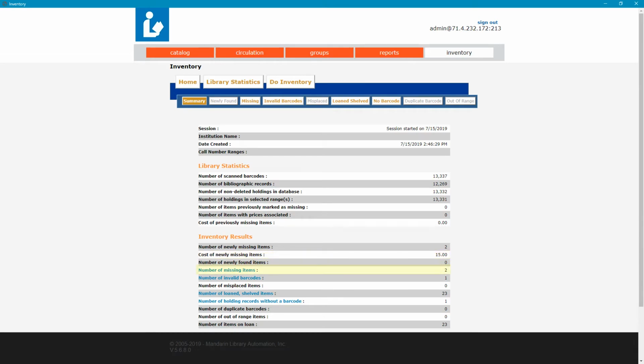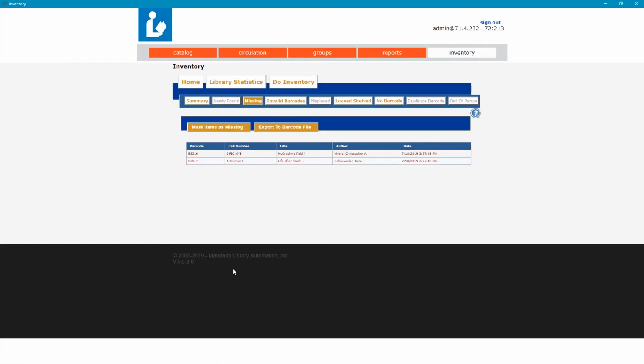Next up, we have our number of missing items. This lists the barcodes missing from the upload, like the number of newly missing items, but it'll also list holdings previously marked missing in your database. If we click on it, we'll get a detailed listing of those missing items. We can also mark these items as missing as well as download those barcodes to a file.